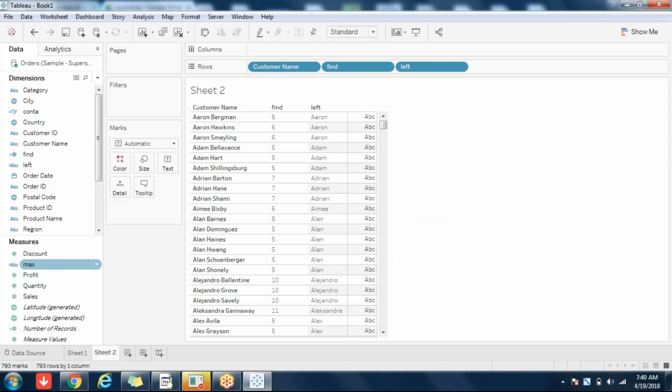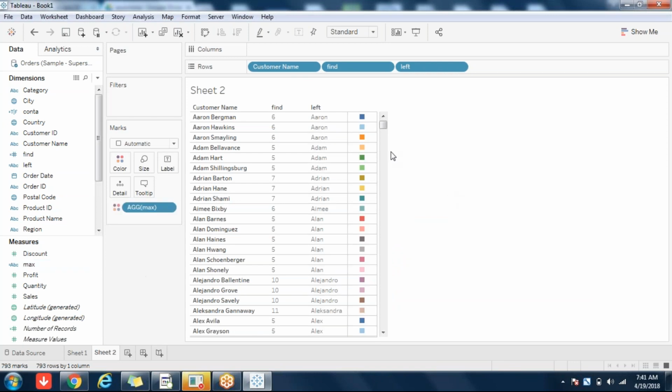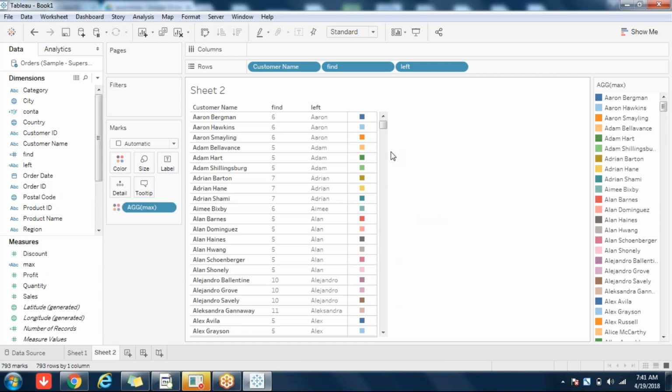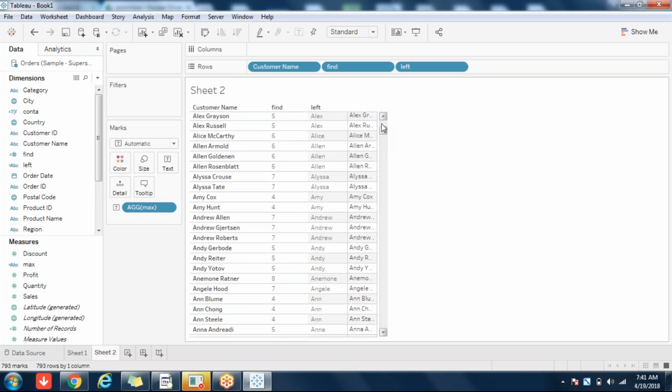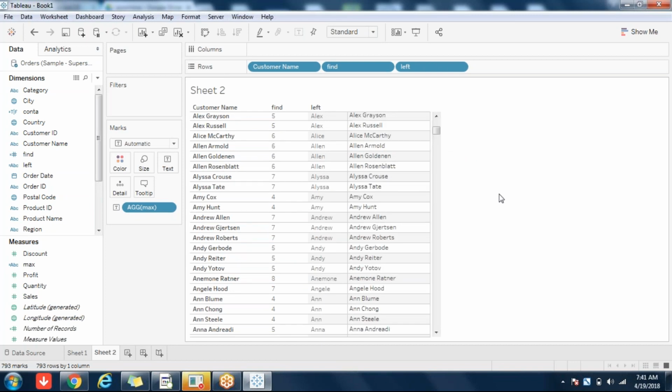It is taking time, so generally we should not do it on strings. If you want colors, you can do it. But if you don't want colors, you can drag and drop it on label directly, so no colors, directly the names will be displayed. I'm trying to increase the width. I'm looking for that arrow mark. Here it is. Same names will come.